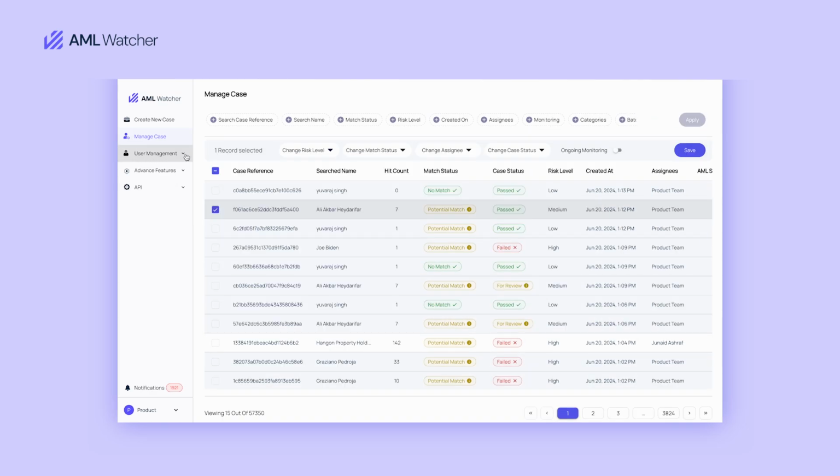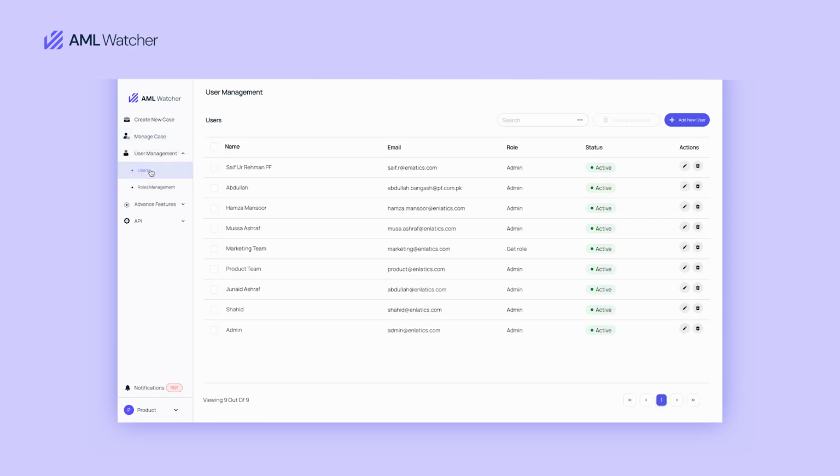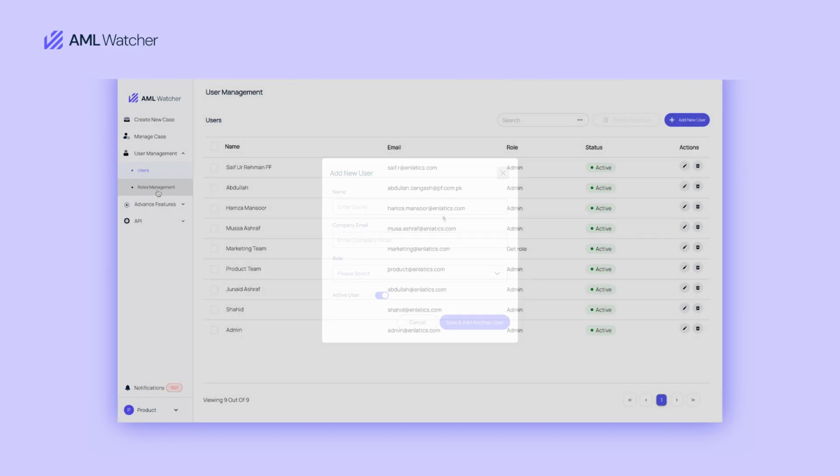The User Management dropdown includes the Users and Roles Management pages. On the Users page, you can view, edit, and delete users. You can also delete multiple users simultaneously by selecting their checkboxes and clicking the Delete button. To add a new user, simply click the Add New User button.